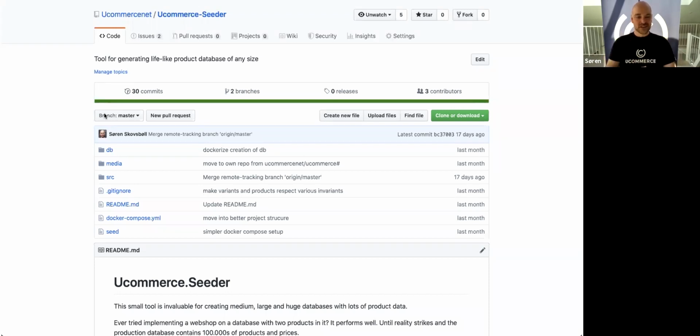So I highly recommend the Seeder tool. We will post a link somewhere. When we send this stuff out to you, we'll include a link. But it's on GitHub. You can just search for Ucommerce Seeder and have a go with that. So I think that's going to be pretty valuable.